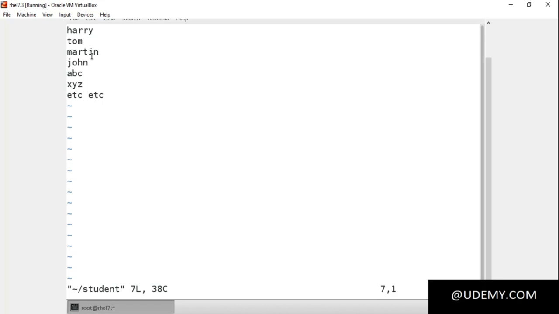If you want to undo some changes, you can use U. You can use R to recover or redo some changes. You can also use yy to copy the line where your cursor is currently placed. Or if you want to copy multiple lines, let's say 3 lines at a time, you can use 3yy. Take your cursor where you want to paste it and press P for paste.